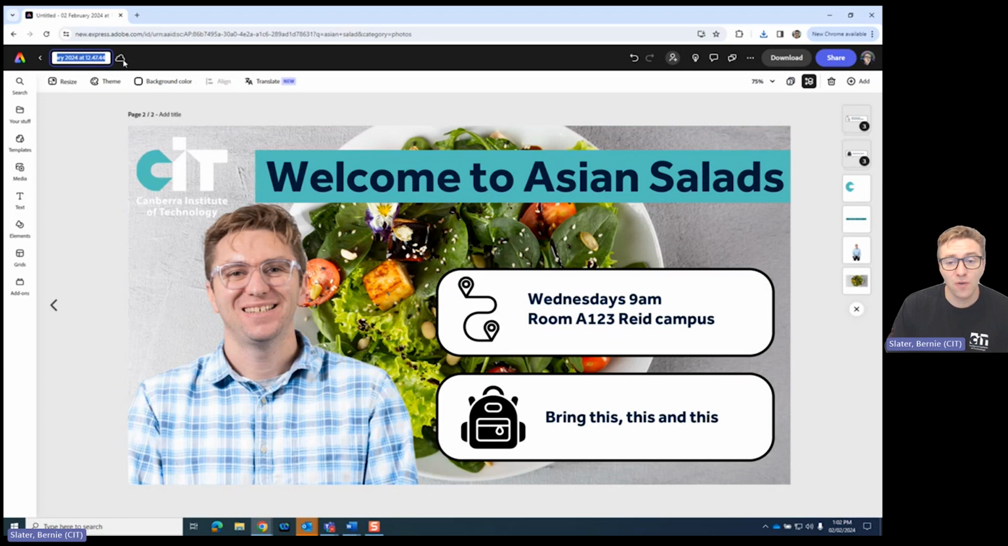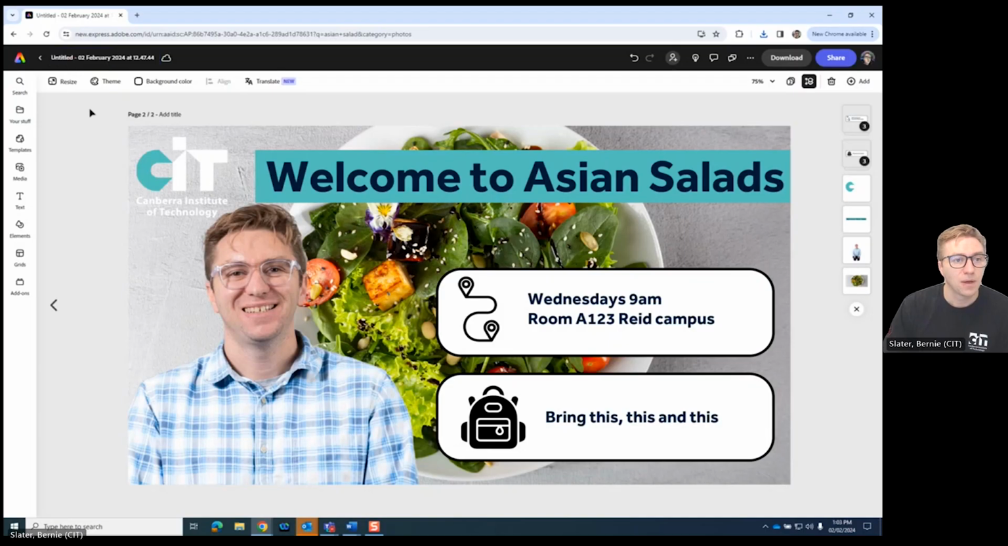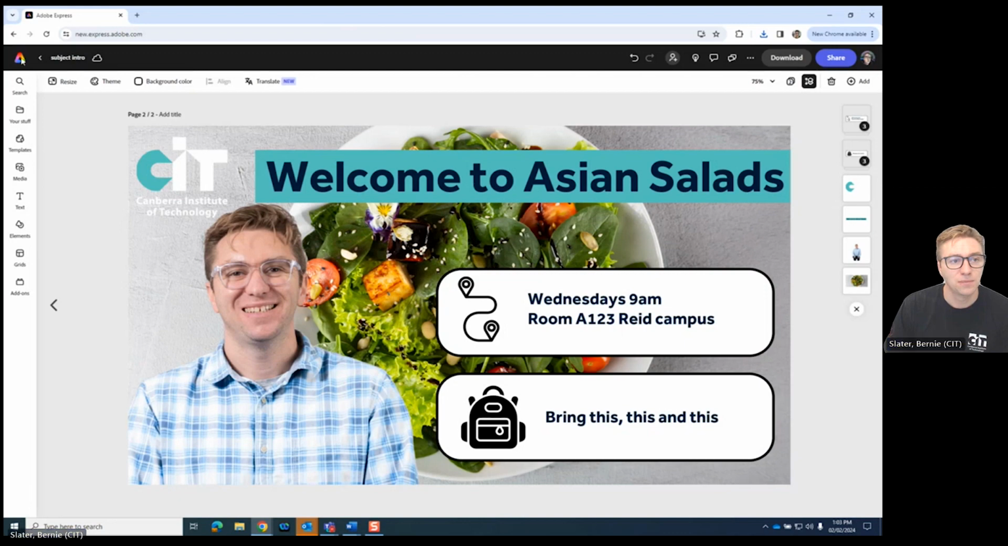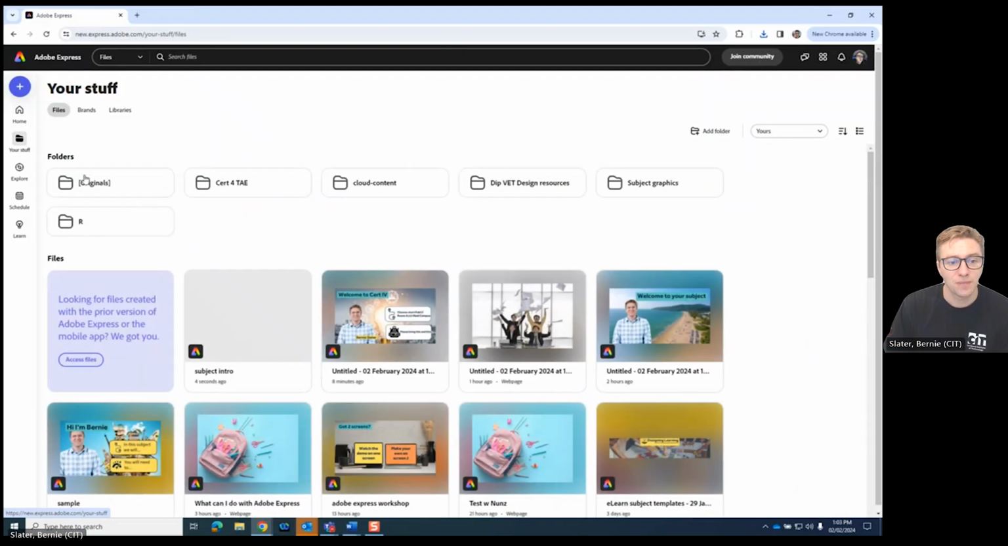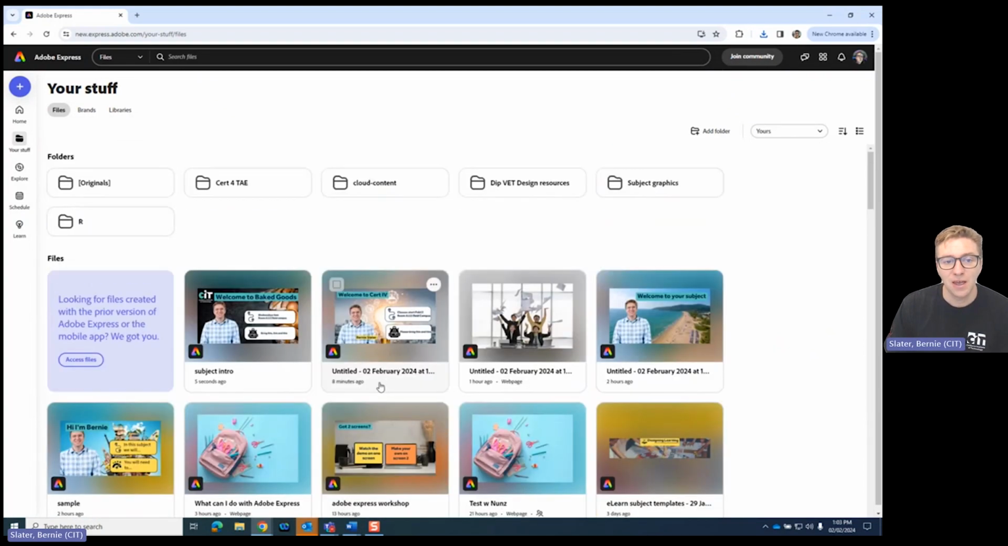It's going to be saving my file as we go. I can add a title here. So, subject intro. And then when I go back to the home page, when I go to the folder of your stuff, it's going to come up as the most recent one here. And I've got all this other stuff that's all stacked there or in folders that I've created up the top.